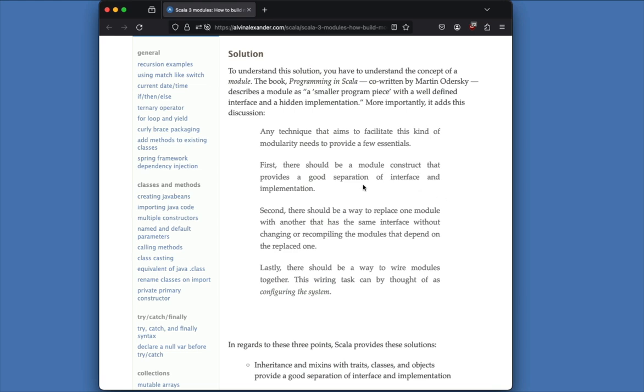He said, first, there should be a module construct that provides a good separation of interface and implementation. So in Scala 3, we have the concept of a trait, which can be used as an interface, and then an implementation can be taken care of in a class or an object. And second, there should be a way to replace one module with another that has the same interface, without changing or recompiling the modules that depend on the replaced one.